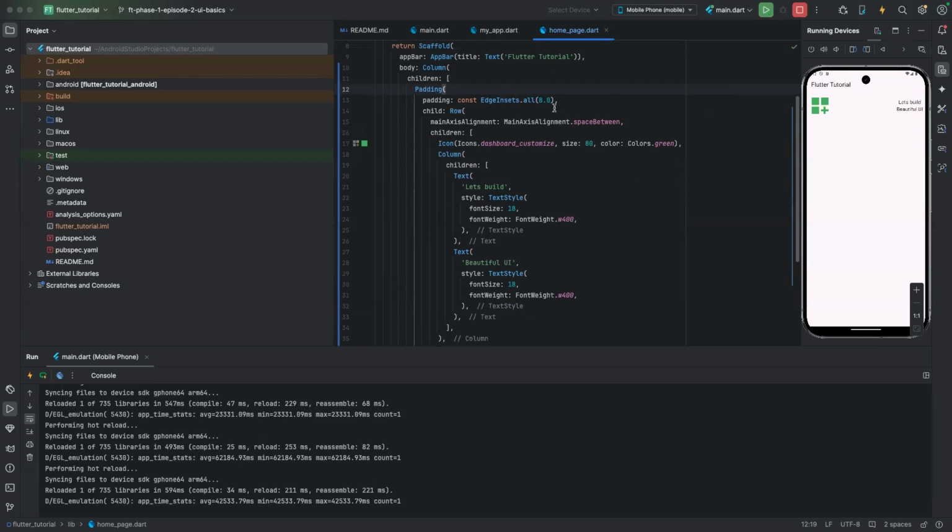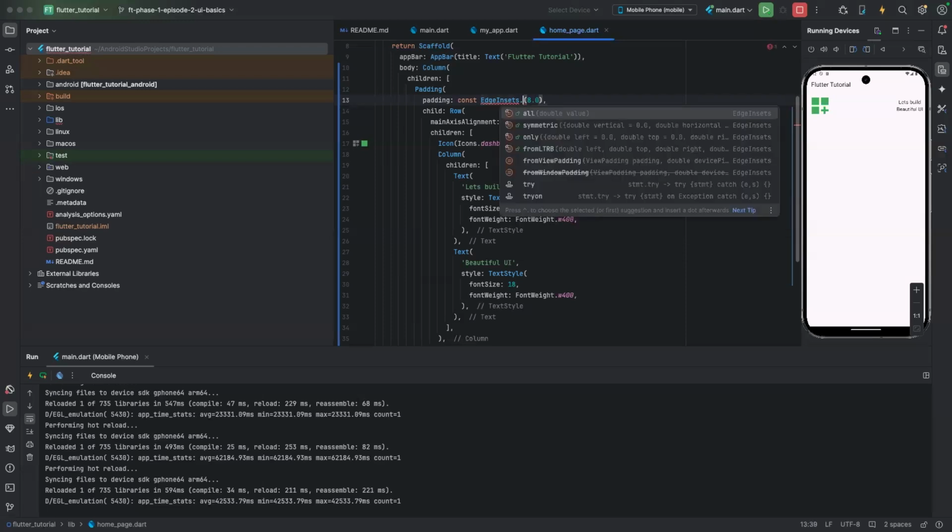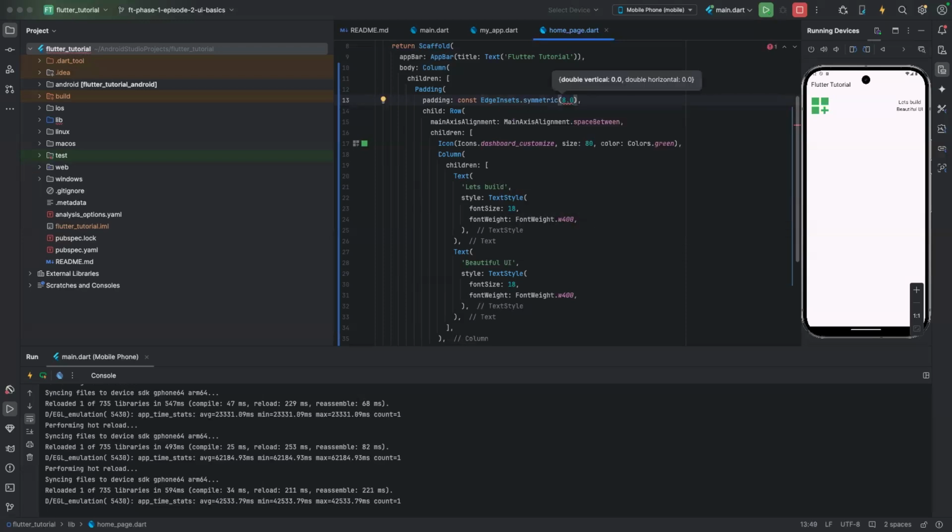So still, even with padding, you could choose, is it symmetric? So we could say padding dot symmetric. Now, symmetric, is it vertical or horizontal? We can choose horizontal. If you put horizontal, it definitely means the space will be created on the left and right, but not at the top and bottom. You see, it is no left, right.